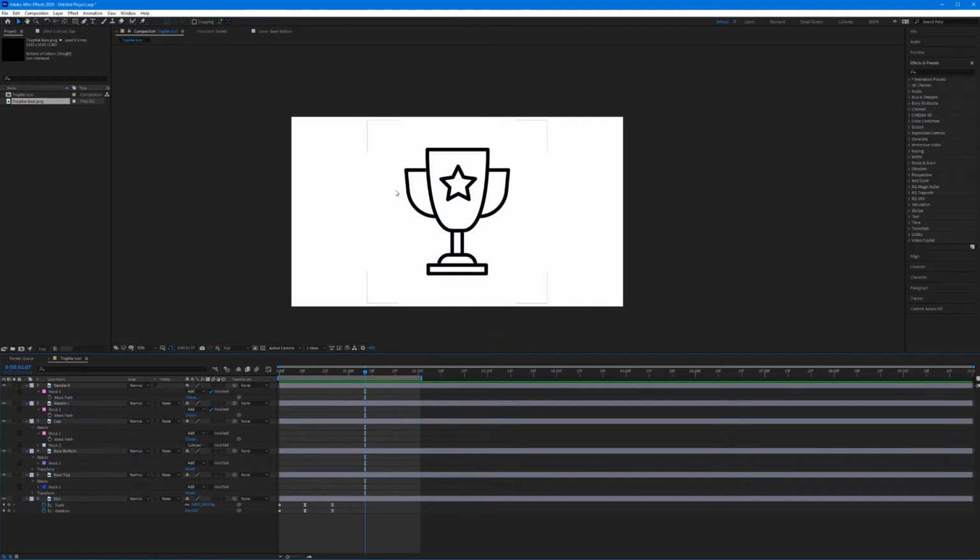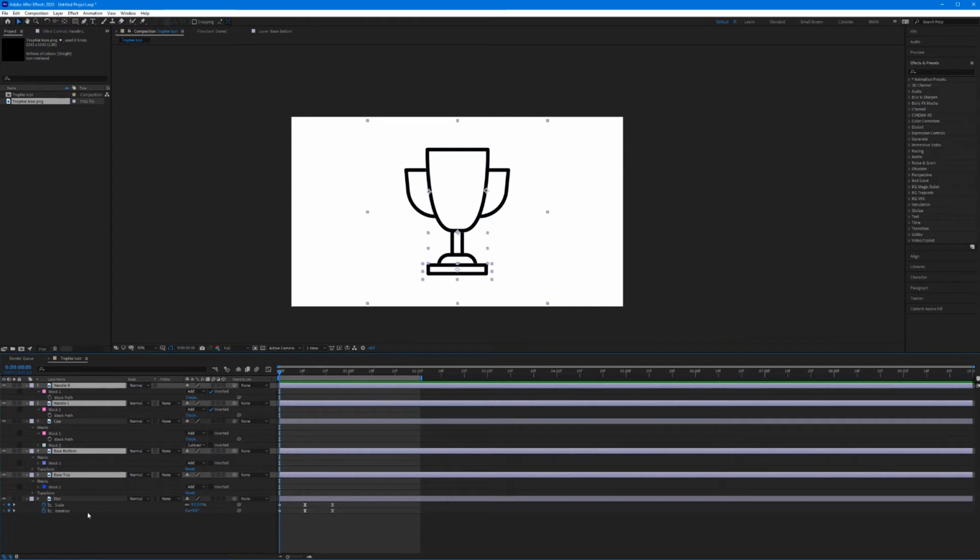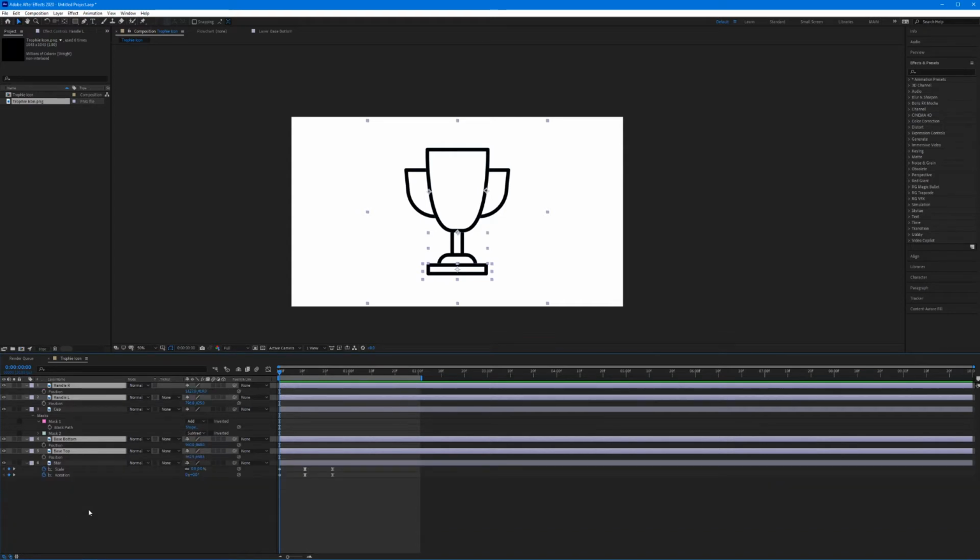Now, I know I want my handles and my base to kind of suck into the middle of my cup. I kind of want them to emerge from the inside of the cup. Well, this is an easy thing to start. So I'm going to come back here to 0, and I'm going to select my handles by holding Control or Command and selecting both, and my base bottom and base top, and then hit P on the keyboard to bring up the position for all of those.